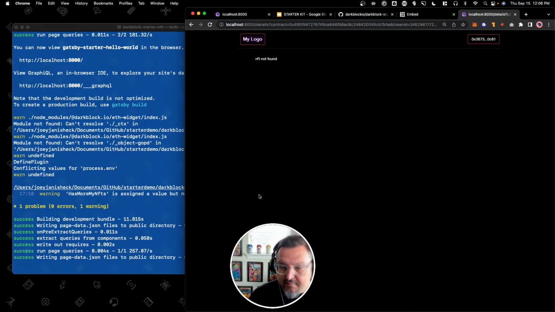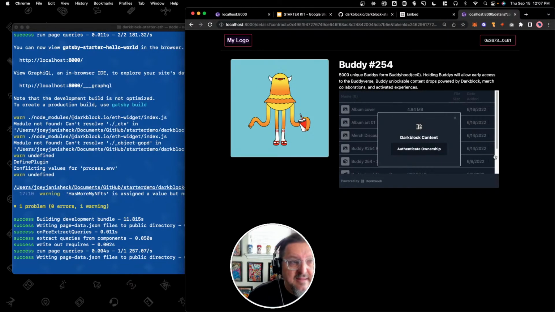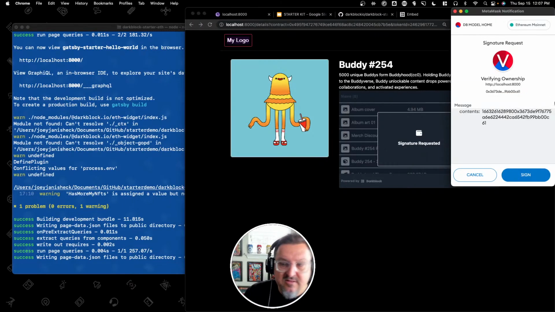So let's open up Buddy again. So you see the Darkblock widget. God, I don't know if you can see. I hope you can see. You can see the Darkblock widget, authenticate ownership. It's asking me to sign to verify that, yeah, hey, I do own Buddy 254.